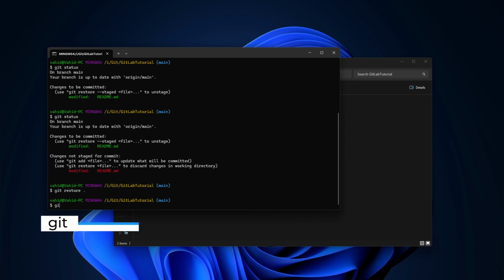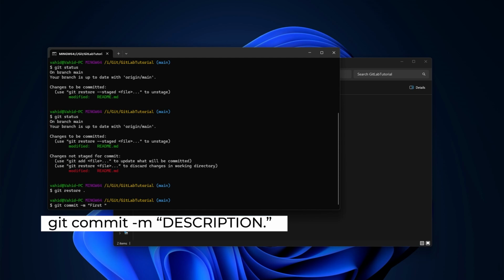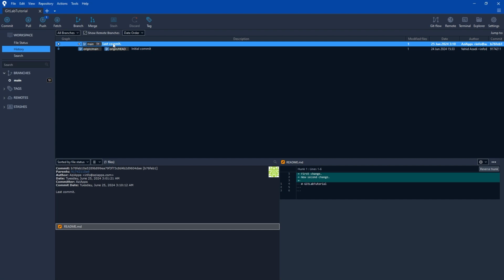If you're using the terminal, after staging your files, use this command to commit them. Don't forget to write a description for your commit. Let's delete this useless commit and add our Unreal project files to the repo.